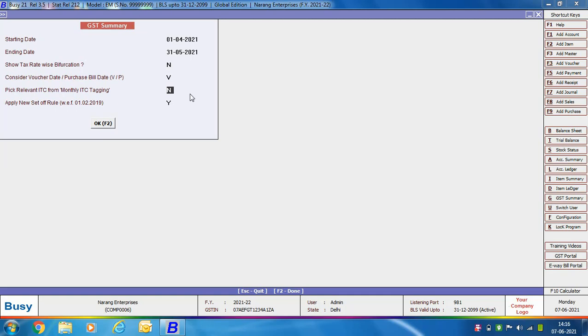Monthly ITC tagging utility is used to specify the status of vouchers, status pending, claimed, ineligible and not to be claimed, by comparing Busy data with GSTR 2A data downloaded from the GST portal. According to the status of vouchers entered, ITC will be calculated and will be reflected in the GST summary. So here you can decide whether to pick ITC from the monthly ITC tagging utility or not.